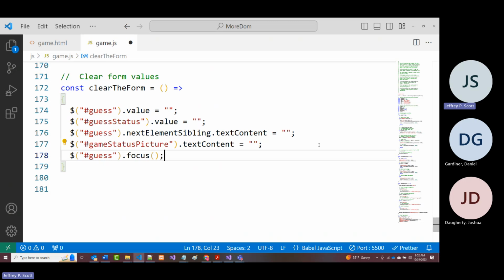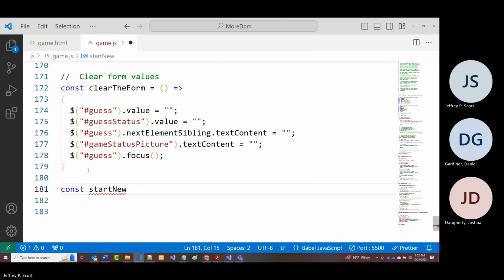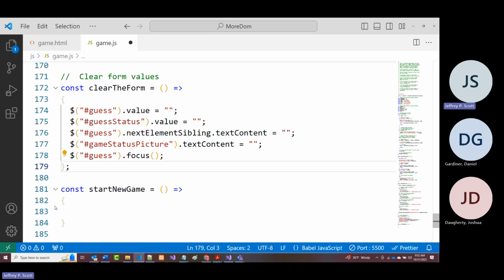Of course, we have to add our event listener, but we want to do something to kind of, for lack of better words, kick off the game. So we're going to have a start new game because there's a button to do that. And think about what we want to do when we start a new game. Put that there and that there.